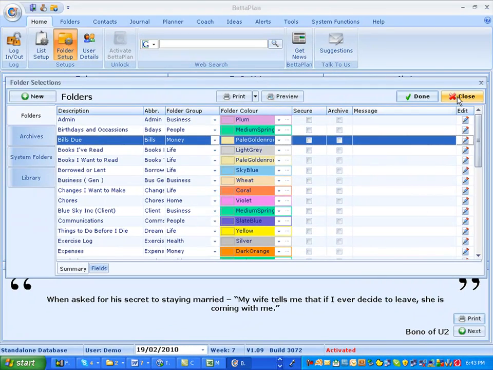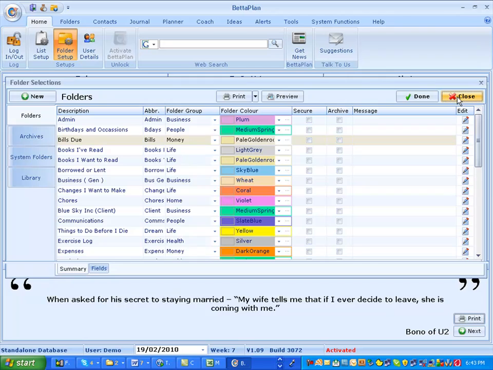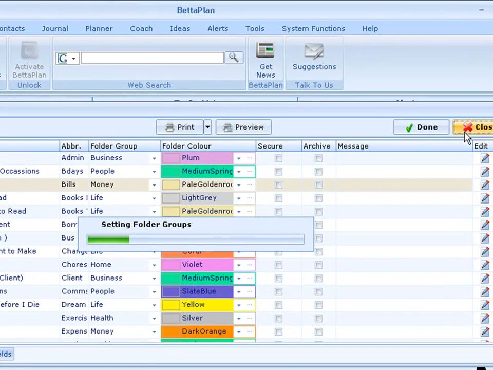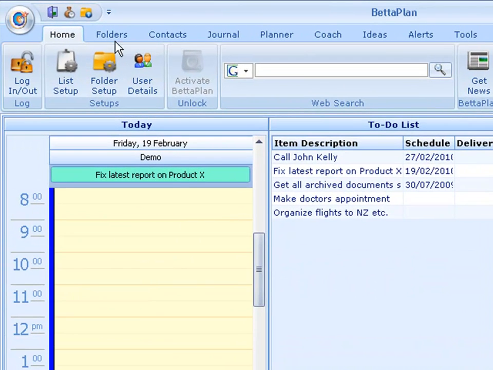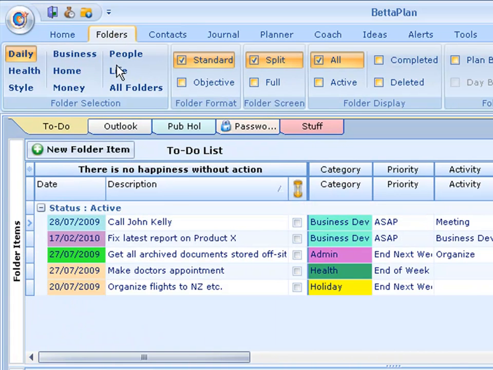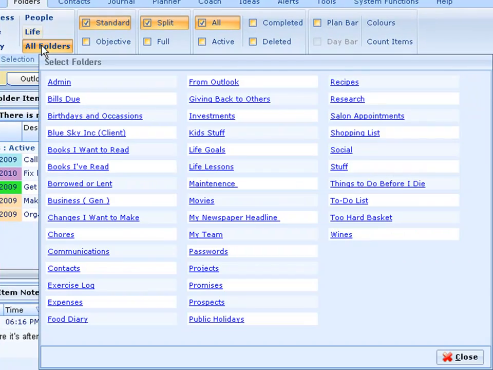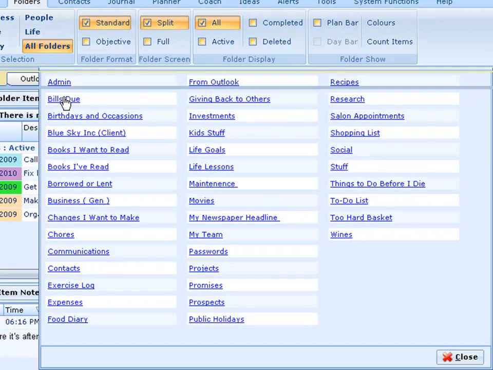It is a mechanism that enables you to copy selected records or folder items from one folder to another. This has a surprisingly large number of applications, but I will show you a very simple one, where I will go to the bills due folder, which I will do now, and I'm not too sure where it is, so we'll go and find it through all folders. So I want to go to bills due.